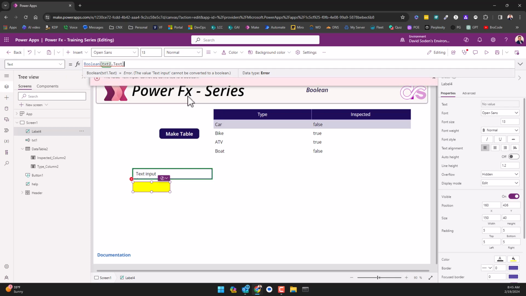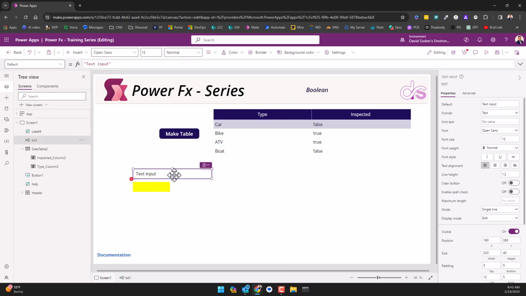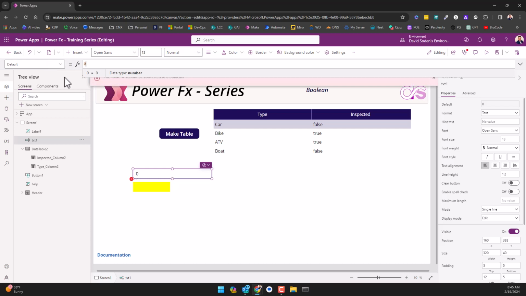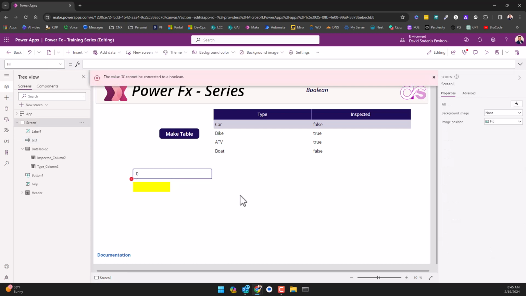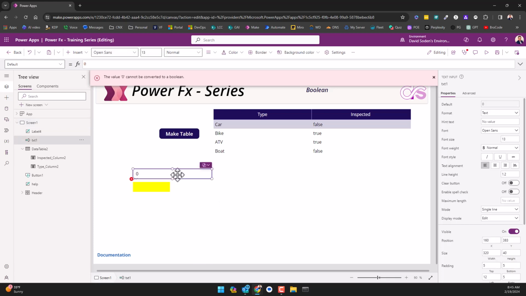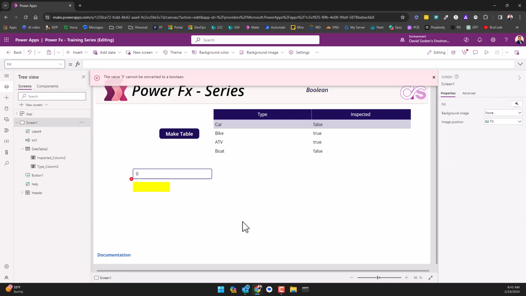Okay. So I have a type error. It says text input cannot be converted to a Boolean. Okay, fair enough. And now let's go to here and let's change the default from text input to 0. Now this should say false, and it doesn't. Well, that's because it says the value 0 cannot be converted to Boolean.